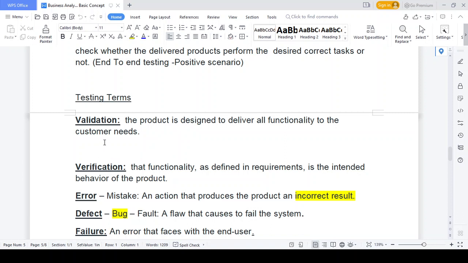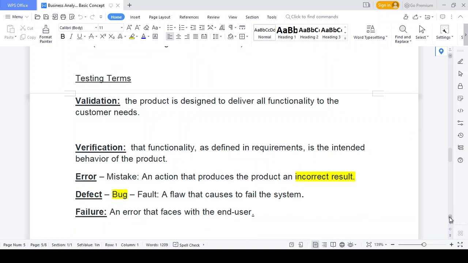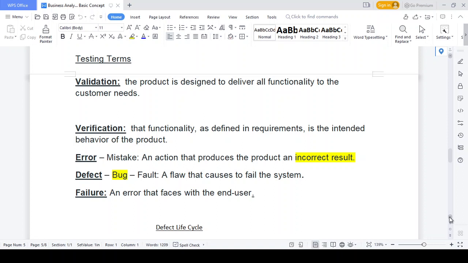Verification means you check each and every field of the application, whether it's working correctly or not. Error means you get any incorrect result. Bug means it's not the expected behavior, or it's not working as expected at the time you got the bug. Failure means a connectivity failure from the end user side.